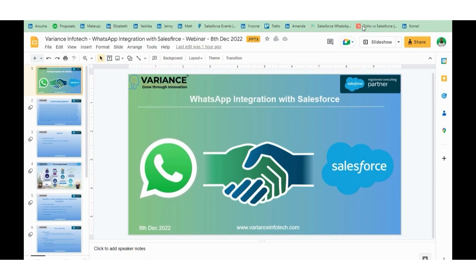At Dreamforce 2022, Salesforce, the number one CRM provider worldwide, and WhatsApp, the most used messaging app, announced a new strategic partnership that will allow Salesforce customers to connect with their customers and build a new messaging experience on WhatsApp. Many IT service providers have integrated WhatsApp using a WhatsApp chatbot and WhatsApp API. So I'm presenting you a small PDF on WhatsApp web integration.